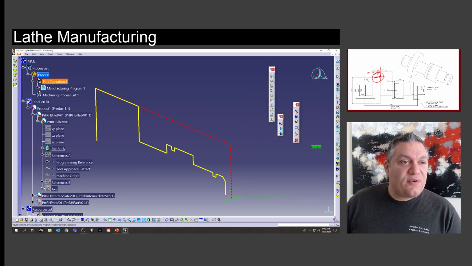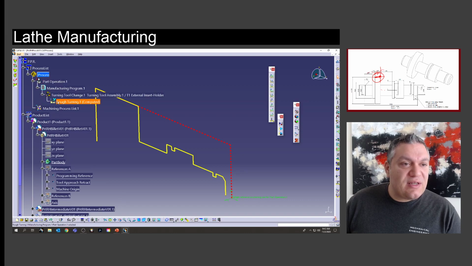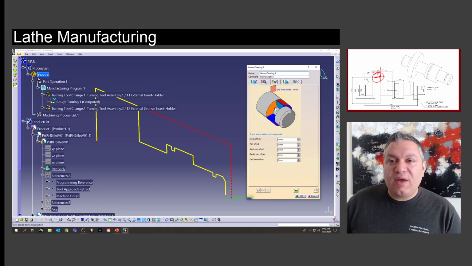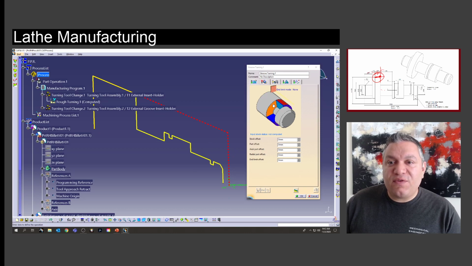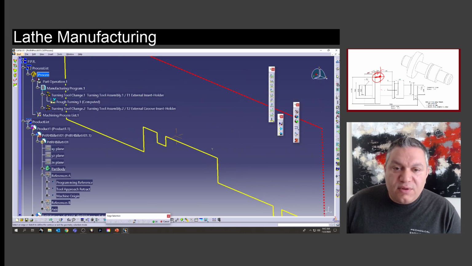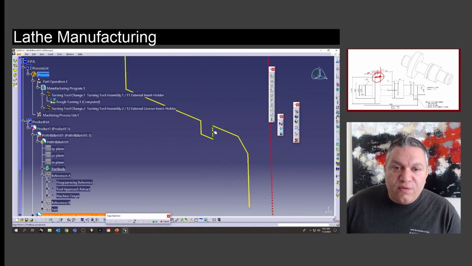All right, so this is the first part. Make sure you come and you select the operation before you go on to the next one. So we're going to do the grooves in here. There are several grooves that we need to finish. So here you have to select the stock element, and then you select your groove.